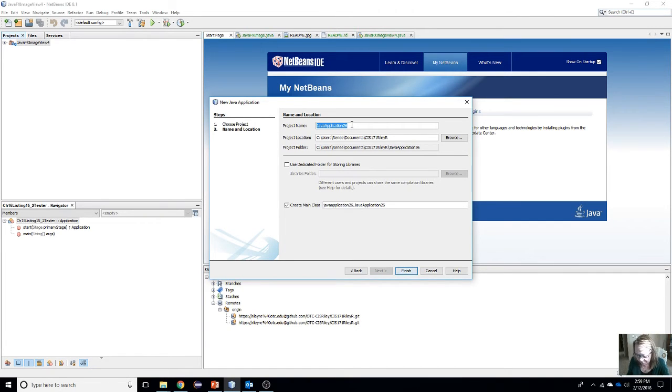Now, this project name is going to be Chapter 15 Listing 15_2, and I'll go ahead and create our main class the same name as they have in our textbook. It's pretty long.